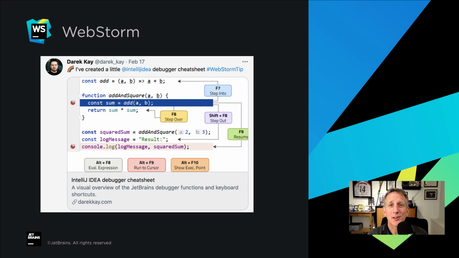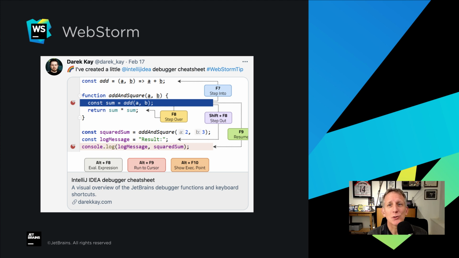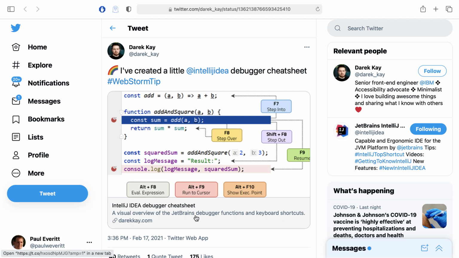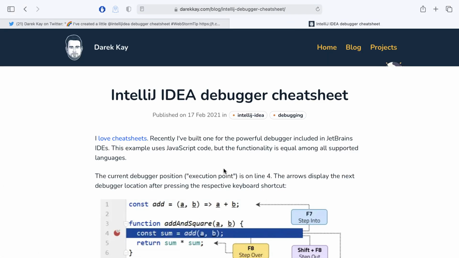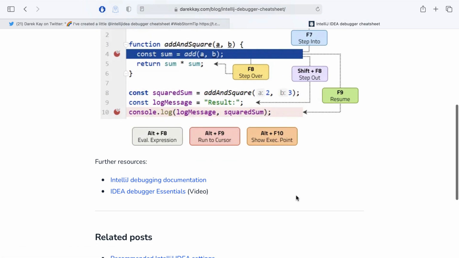First up, our debugger is powerful, probably our most loved feature. What are the ways to use it? Derek K did much more than just share a tip. He made a graphical cheat sheet and shared it with everybody. From the tweet, click on the link, go to his blog post, which says, this cheat sheet works in all of our IDEs. You see the graphic, the different paths you can take by using different shortcuts, and then links to more information.